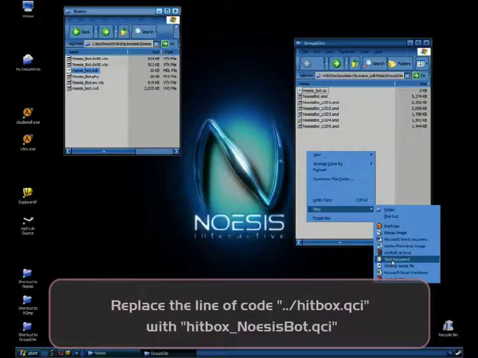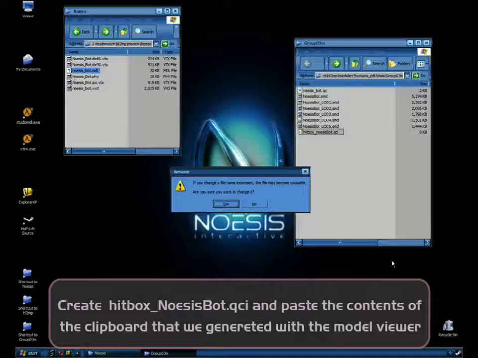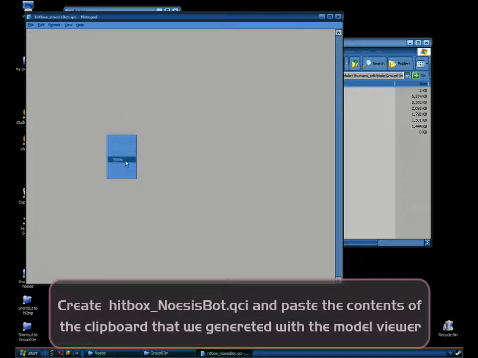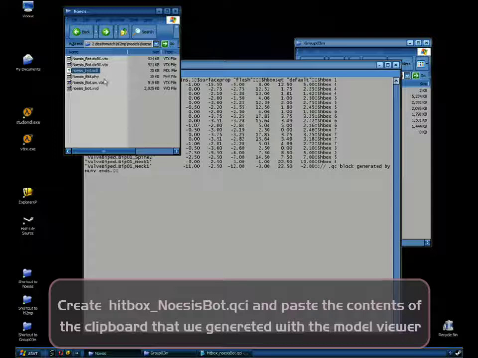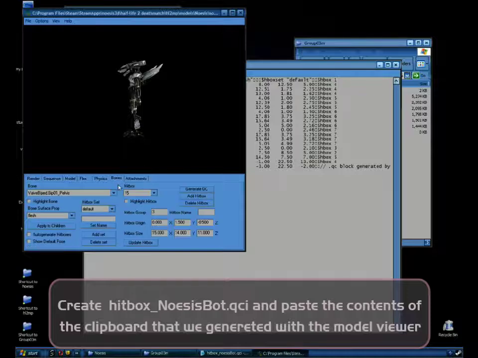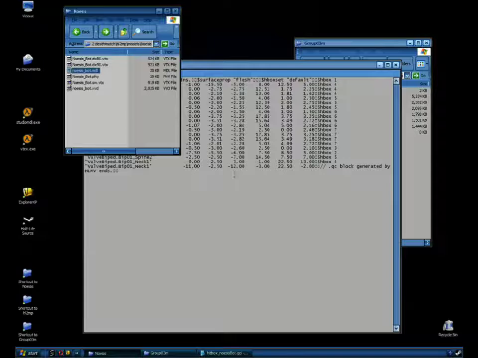Right-click, New, Text Document, name it hitbox Neosis bot.qci. Open it, and let's paste in the contents of the clipboard that we generated when we selected Generate QC inside the model viewer. It's actually a very useful feature inside the SDK.